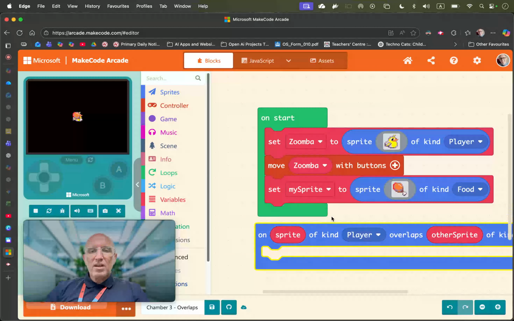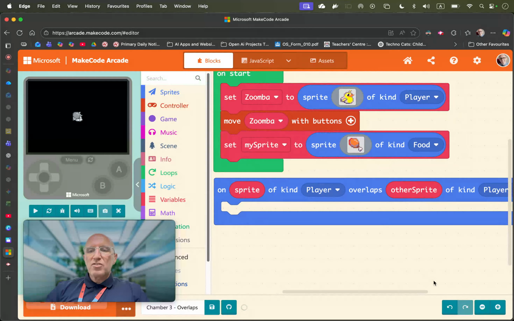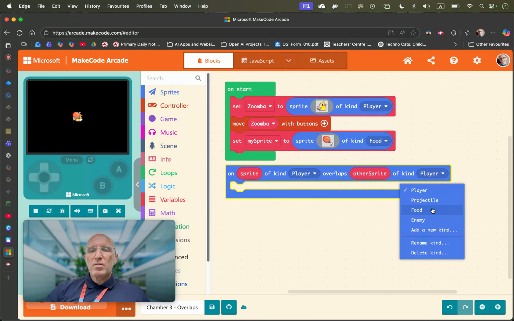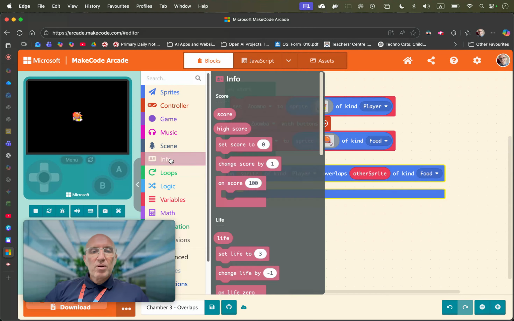So I'm going to pull this out here and put it nice and neat. And then if I just pull this over so we can actually see what's going on, I'm going to zoom out one more time. So on sprite kind of player overlaps with other kind of food, and this is my food here. So player and food, this one is going to overlap this one. What I want is for my score to go up, or my life to go down. So I've got change life by -1 here, and then I can change score by 1, depending on what it is that I'm getting.